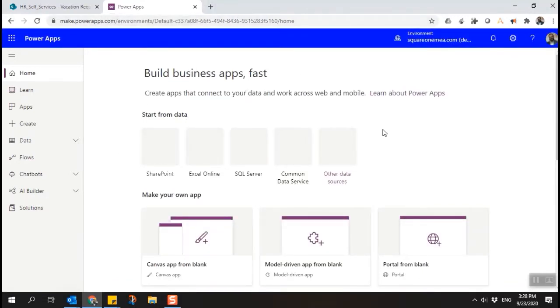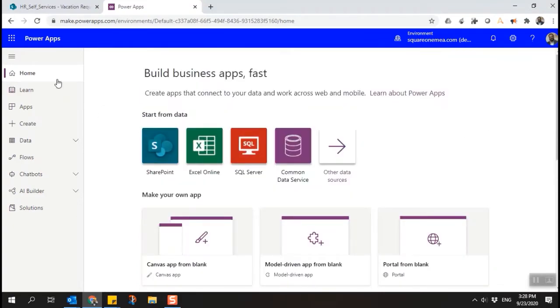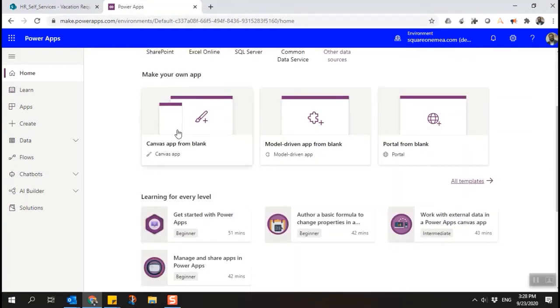Let me take you through a little bit of the main components of Power Apps or the Power Platform, and then we can go ahead and start creating our application. As you can see in Power Apps, you have the ability to start creating your app directly from a data source. You can select SharePoint, Excel, SQL, Common Data Service, or any other data source that you might require. There are over 300 different connectors that you can use in your app. Also, you can create your app from a blank app.